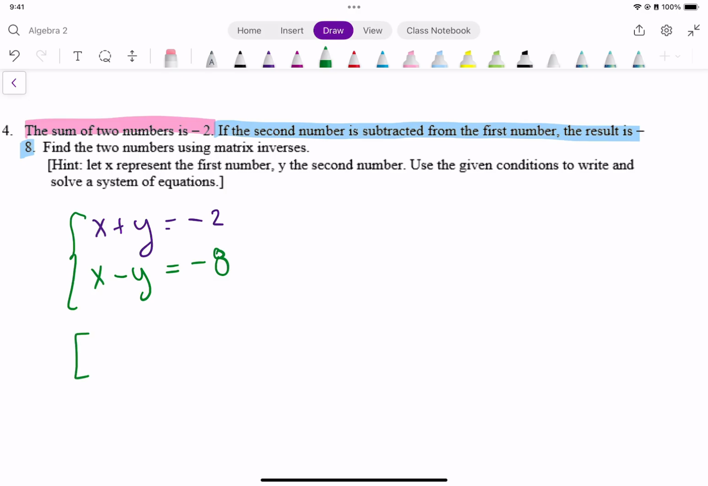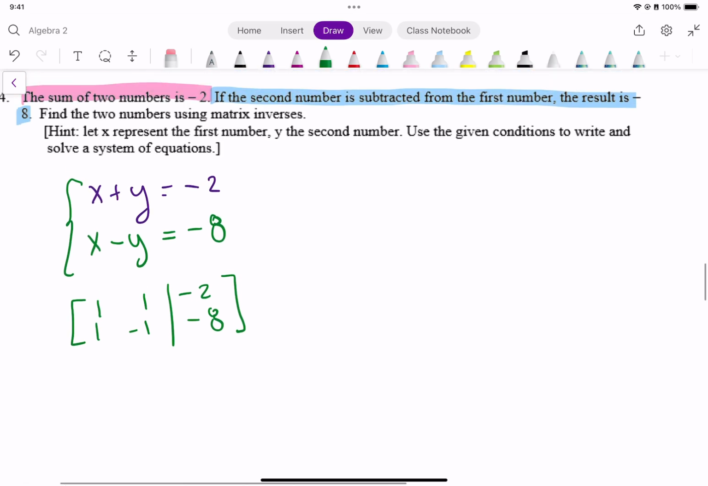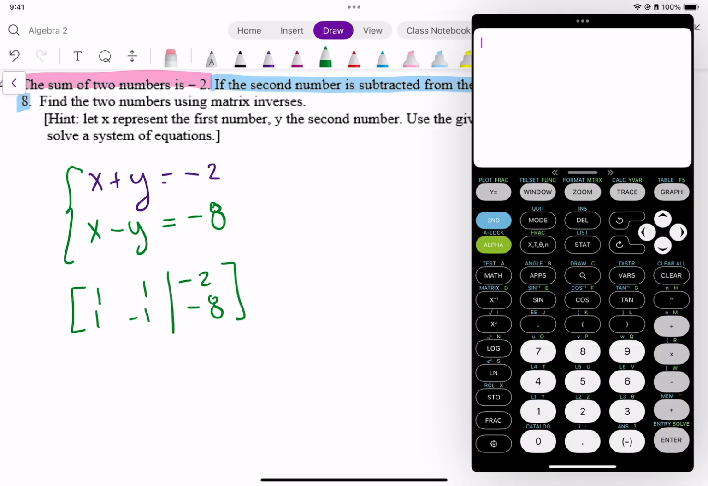Let's go ahead and set our matrix. That's going to give us 1, 1, -2, 1, -1, -8. Okay, it says find the two numbers using the matrix. So here we go. We're going to go ahead and save it, and let's REF it to be able to solve for the value of x and the value of y. So again, we go back and we save it under A. We have 1, sorry, I typed 11. 1, enter, -2, enter, 1, enter, -1, enter, -8, enter. There we go.